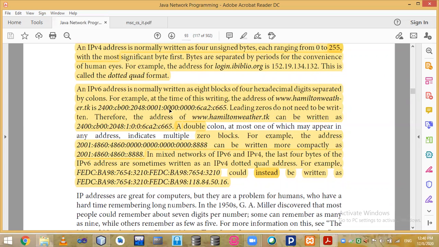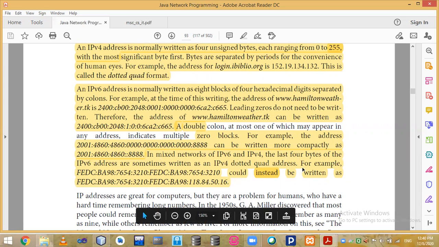As I told you, we don't write four zeros, we can write a 0, or 0 0 0 1 can be written as a 1. A double colon, at most one of which may appear in any address, indicates multiple zero blocks. For example, if I want to write an 8-block IP address, I can just write 1 2 3 and then a double colon. I need not write the 0 0 0 0 multiple times. The computer understands that there are lots of zeros in between the first and the last block. In mixed notation of IPv4 and IPv6, the last 4 bytes of IPv6 are sometimes written in IPv4 dotted quad form. We can combine these two versions, IPv6 and IPv4.